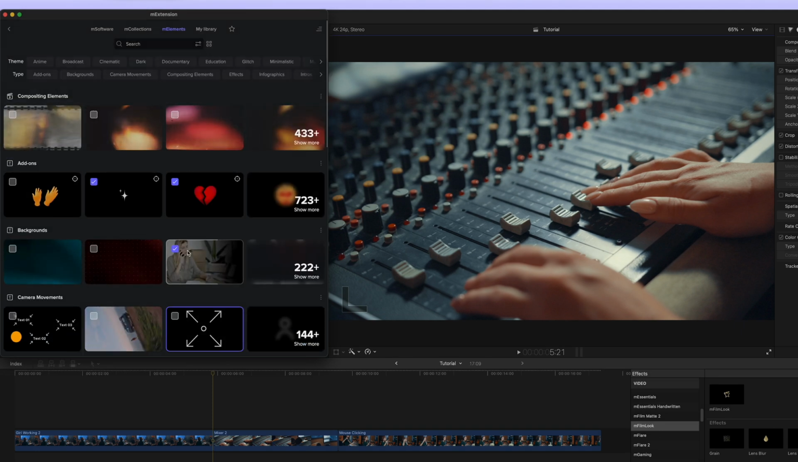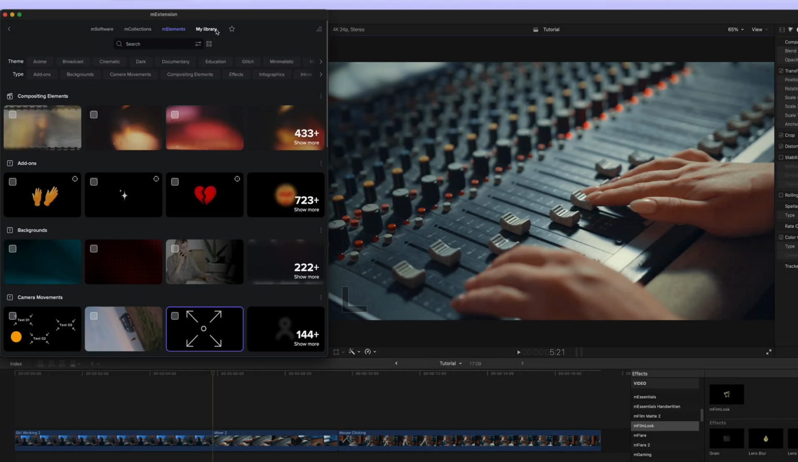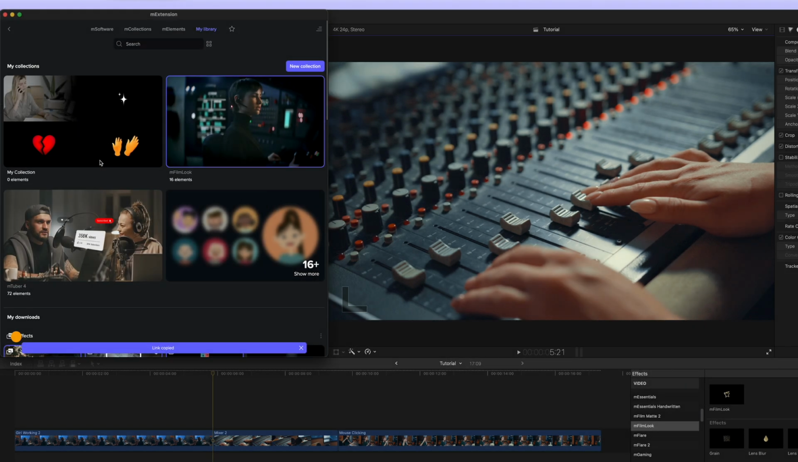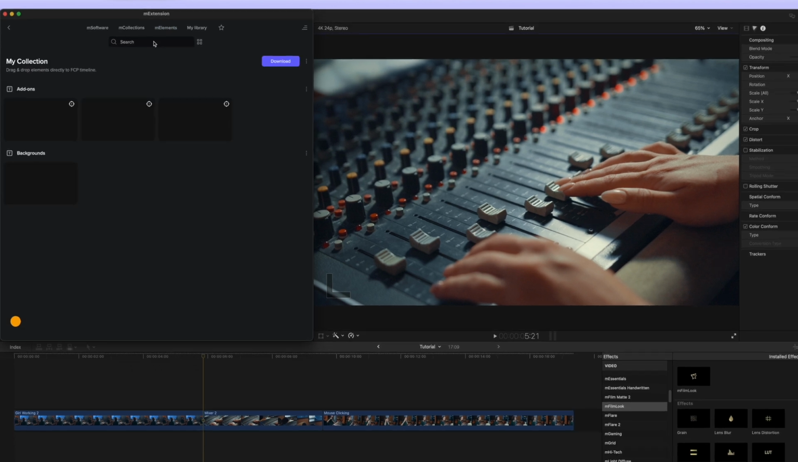Your collection will always be available under My Library, and there's no limit to the number of collections you can create. If you're working with a team, sharing collections is easy. Just right-click on the collection, copy the link, and send it to your collaborator, who can download it onto their device.